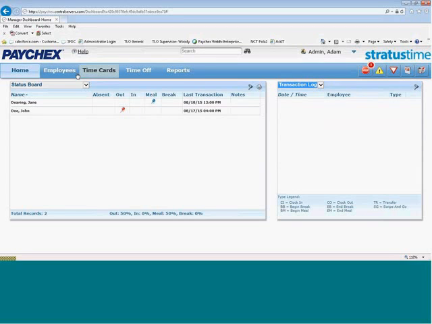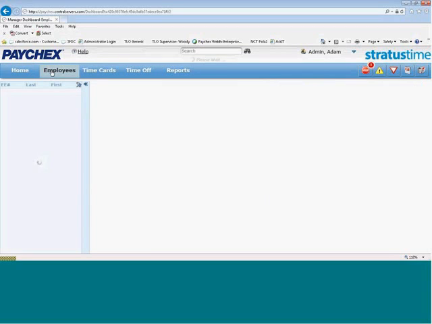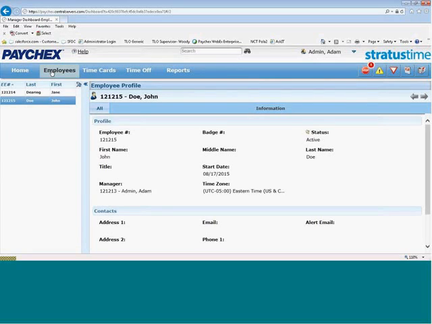Next is the Employees tab. It is here that you'll have access to employee profiles. To view an employee's profile, you would click on their name, and then to the right, it will show you their information.